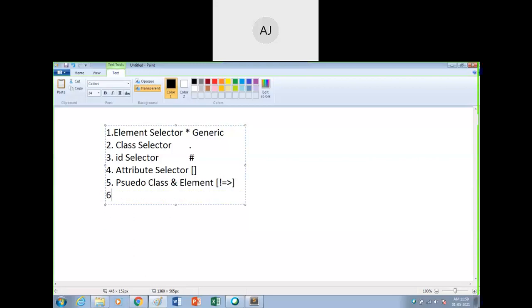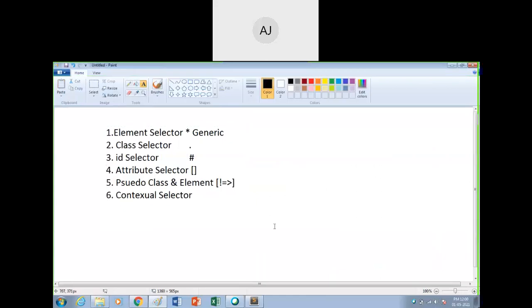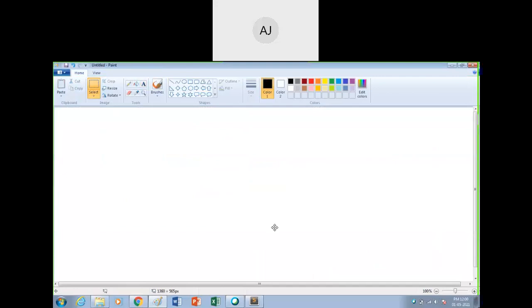And the last, sixth one, is the contextual selector, which is a combination of all. You can go on using these contextual selectors with different combinations like hash, dot, then some pseudo class, pseudo element. All that combination you can use there. Understood? So these are the six selectors we have discussed till now in these two classes. Okay, so I think this is clear. We'll move to the next one.